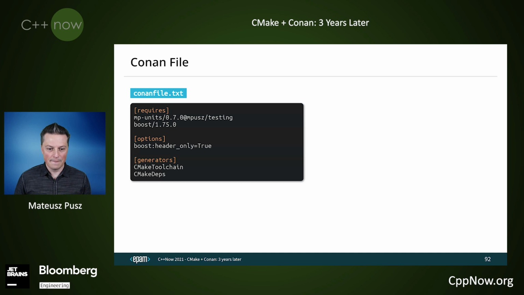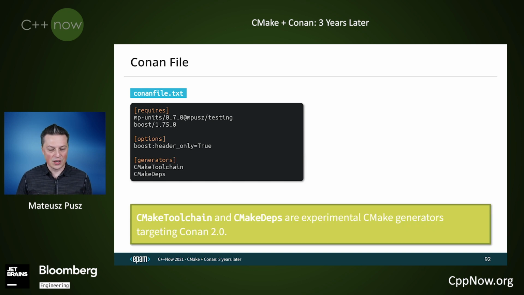I chose to use CMake, and currently the best generators for CMake are those. Those are experimental, and those are meant to be the default ones in Conan 2.0. Something may change. Maybe they will be merged into one, because I've heard that maybe something like CMakeGen or whatever will be a wrapper on those two. But still, those are the best solution right now to work with.